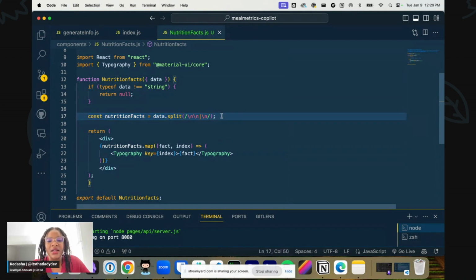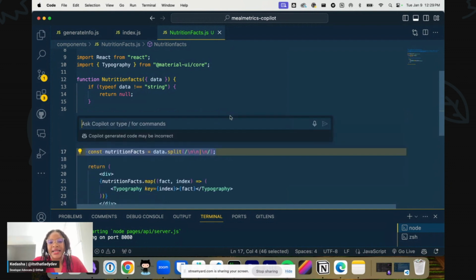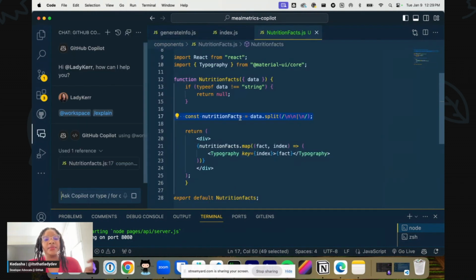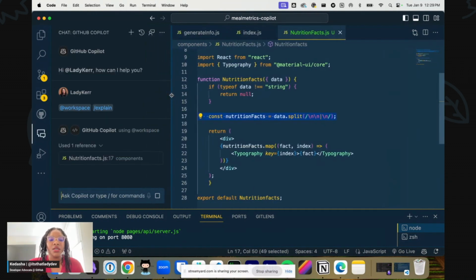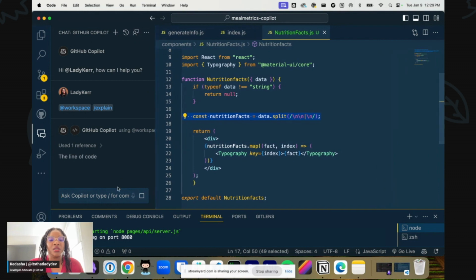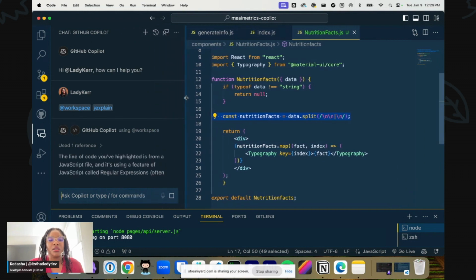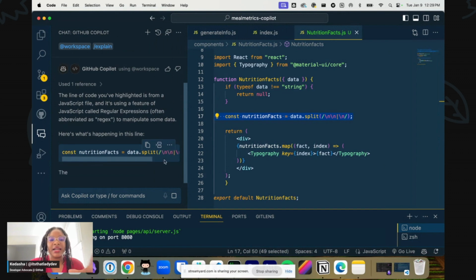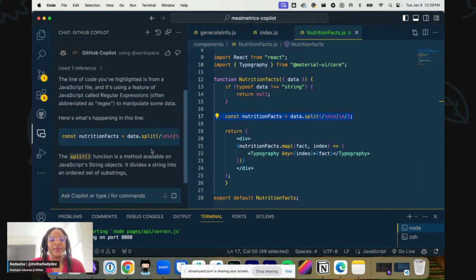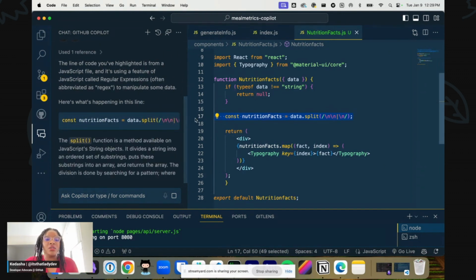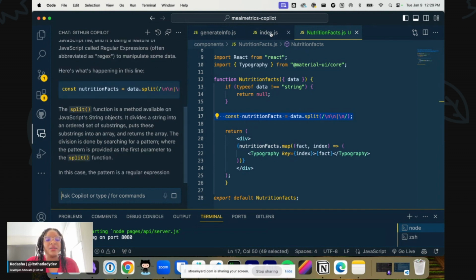Now, if I didn't understand what this means, I can highlight it. I can hit Command I in VS Code, and I can just say /explain. Then it just goes ahead and explains that code to me, right? Awesome. So let's import this component into the index.